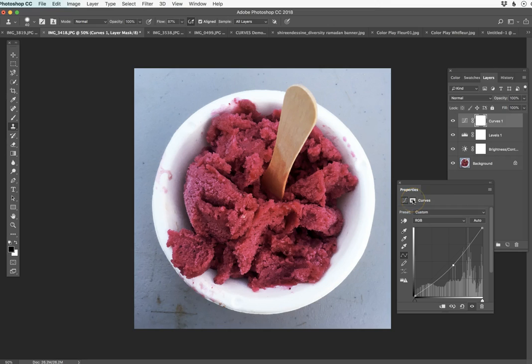So what I can do is go under curves. What I can do first of all is go under red, because red is the target color I want to affect.